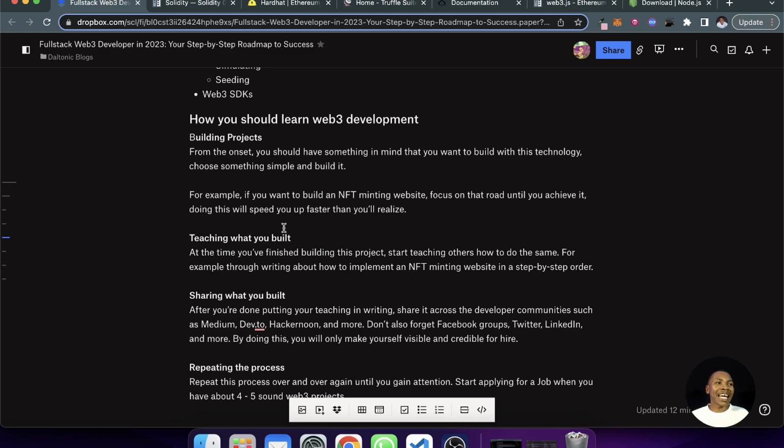I would recommend that from the onset, from the time that you jump into wanting to know Web3 development, your mindset should already be geared in this direction. And how do you do that? First step you need to do is build projects. From the onset, you should have something in mind that you want to build with this technology, Web3 development.